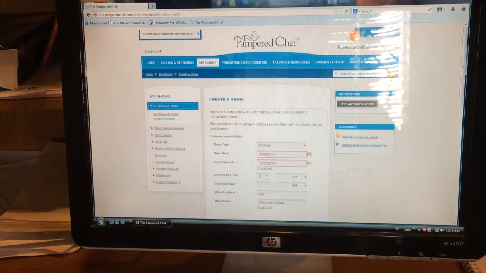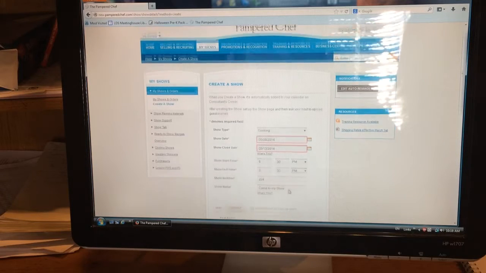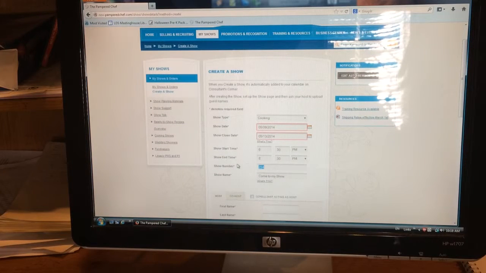Now then it's just show start time. So let's say I have it at 6:30 p.m. Change it from a.m. to p.m. And then show end time is required, but it's not really terribly important. I always just say that it is 2 hours after the start of the show. And then your show number. The only reason why the show number is important really is just for anybody who's switching over from P3, because we are already going to have a show number 1, 2, 3, 4, and all of that.